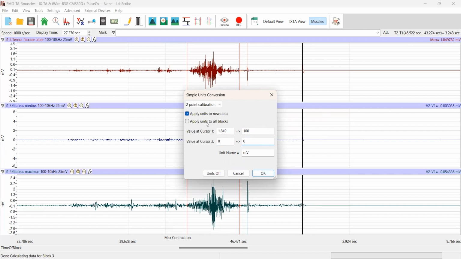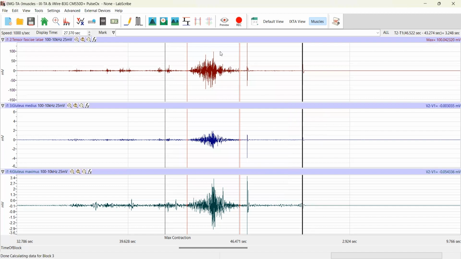And then you want to apply the units to all blocks and click OK. This channel has now been normalized, and you can see that the data between this EMG trace is 100%. If you want to normalize your other channels, you would repeat that process.